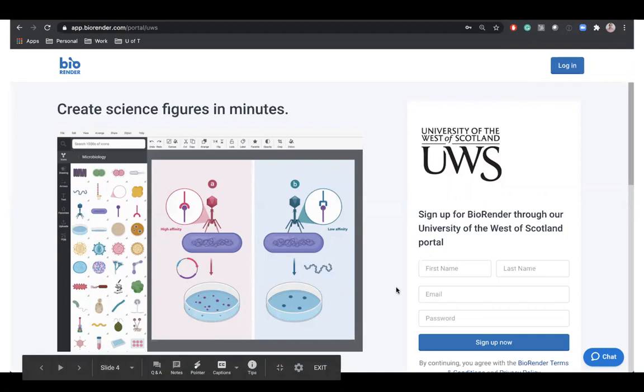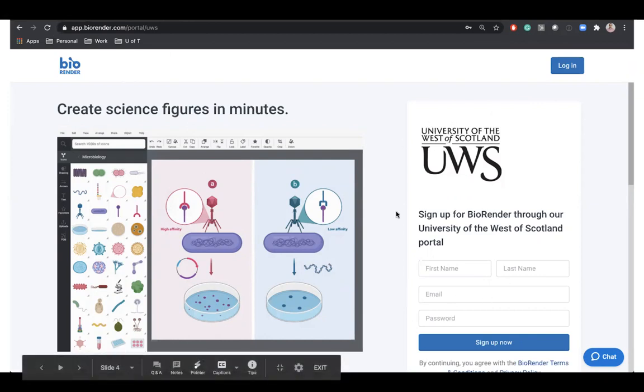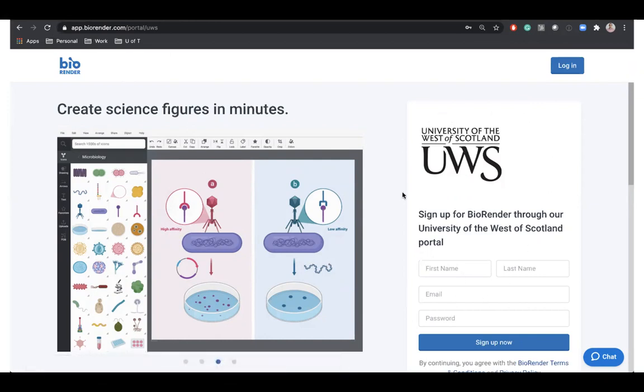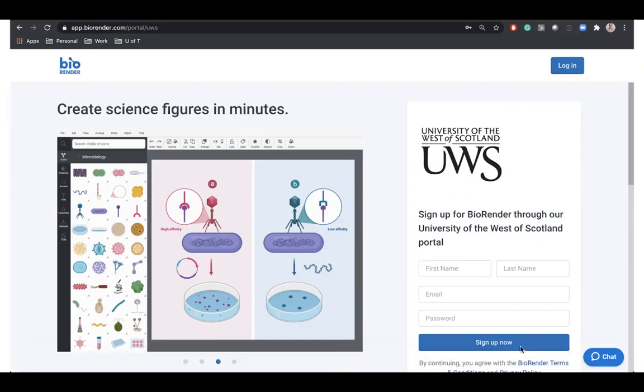If you do not have a BioRender account already, signing up through this portal gives you immediate access to BioRender Premium through UWS. If you already do have a BioRender account, but it's not associated with UWS, just below this part on the screen, sorry, I failed to capture it, there is a tab that says "already have a BioRender account, log in." We just ask that you log in using that, and again, that will integrate your account over to UWS.